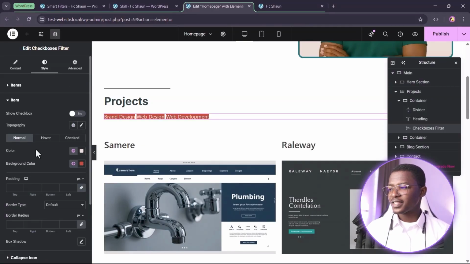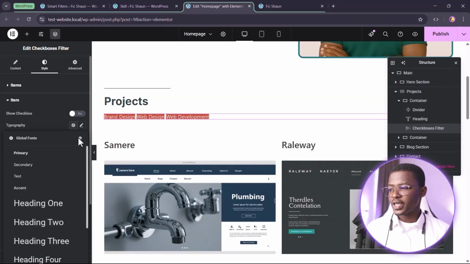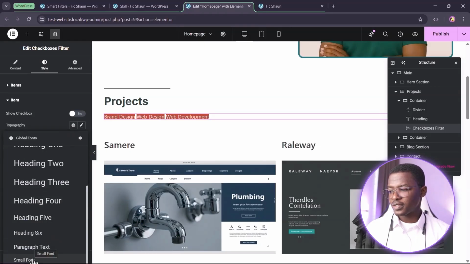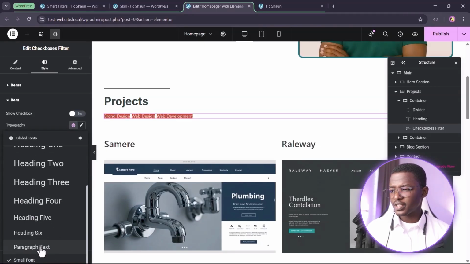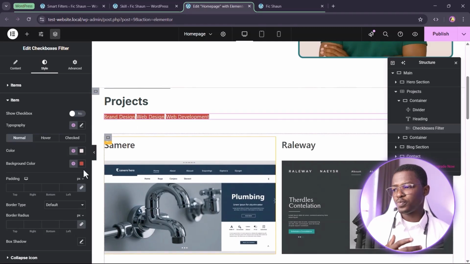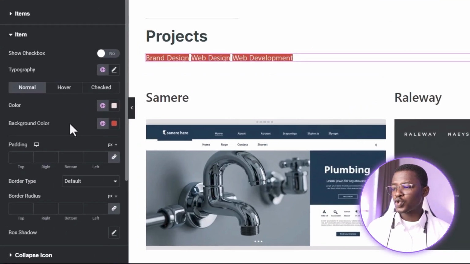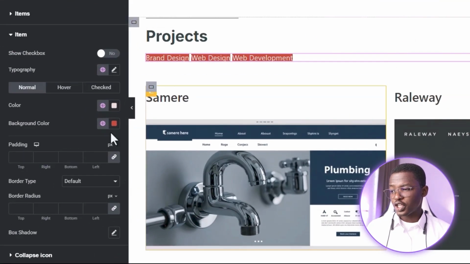Now, after selecting that, I can come to typography right here, and I want to select this small font. Let's see how it looks. Maybe it's too small. Let's instead select paragraph text, and that should be all right. We also want to select padding around each of these items.